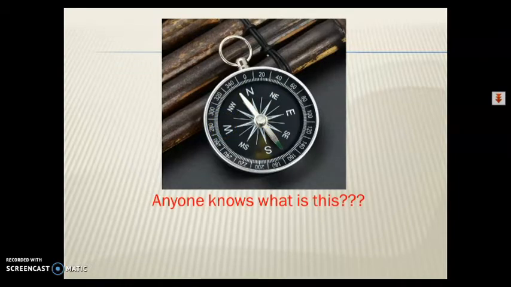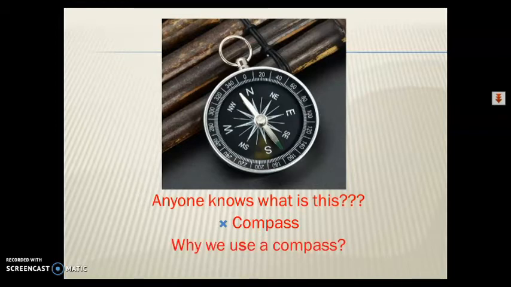What is this thing? This is what we call a compass. Now, why do we use a compass? It is used for direction. Direction is where you go. 你去哪里? Where you go.